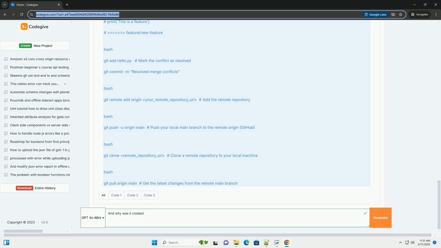Git push uploads local commits to a remote repository. Git pull downloads changes from a remote repository and merges them locally. Git fetch downloads objects and refs from another repository. Git reset resets the staging area or working directory to a specific state. Git revert creates a new commit that undoes the changes of a previous commit. Git diff shows the differences between commits, branches, etc.